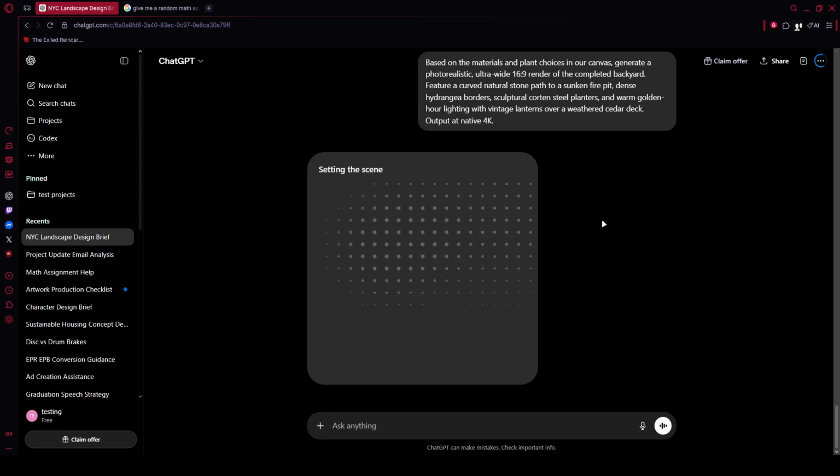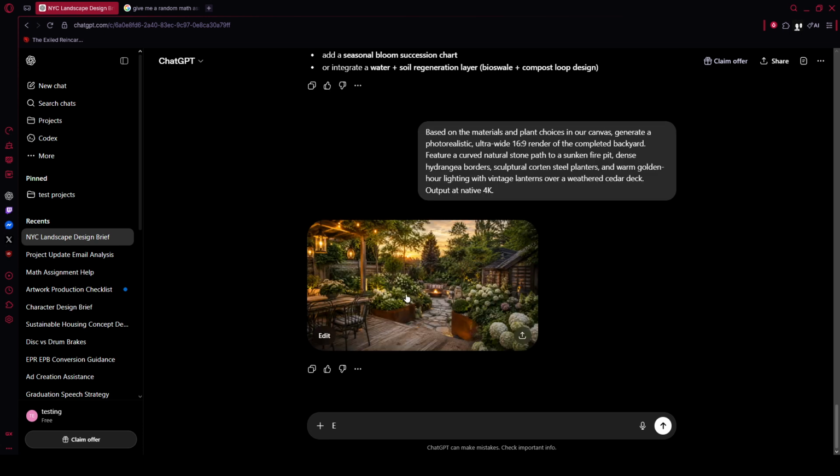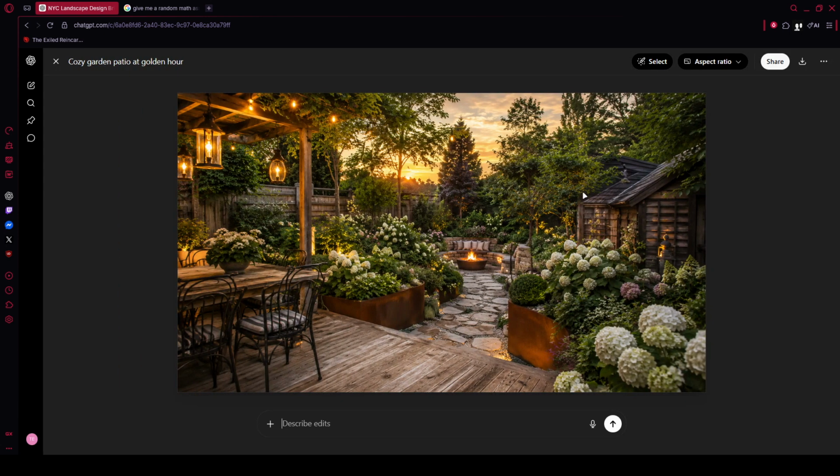By pairing real site data, canvas planning, precision edits, and high-fidelity renders, ChatGPT becomes your personal landscape design studio.